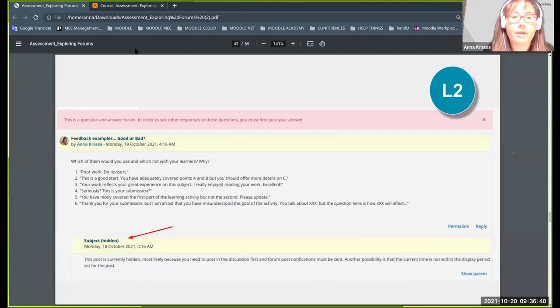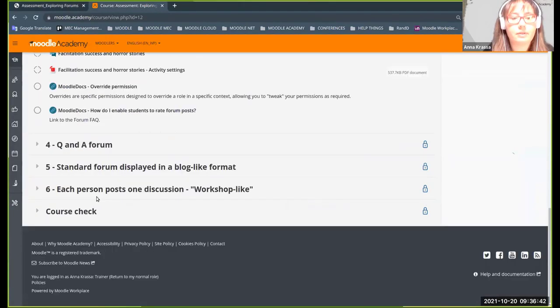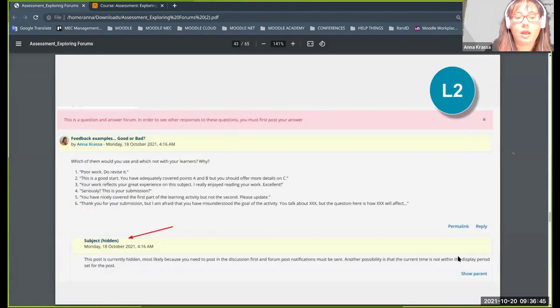Now, let me first, if the 30 minutes haven't passed, or if I haven't replied to the original question of my teacher, I won't be able to see what's inside the forum. I will be getting this subject hidden. I see that someone has made a post, but I cannot see what this post is about. So I first need to do my stuff.